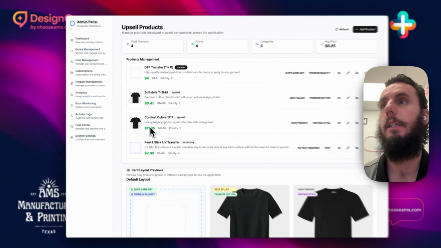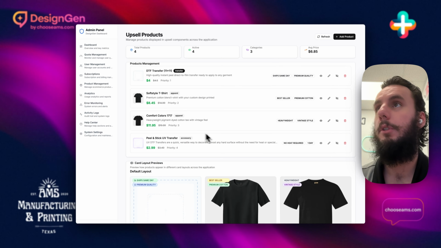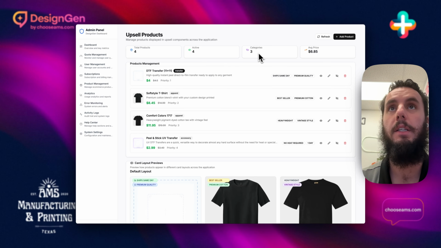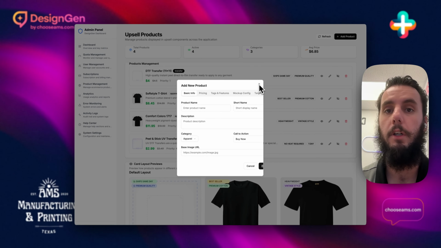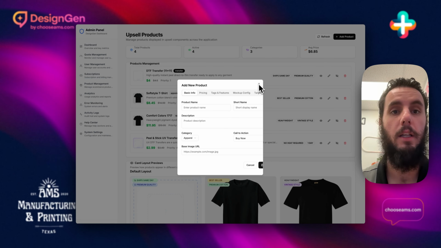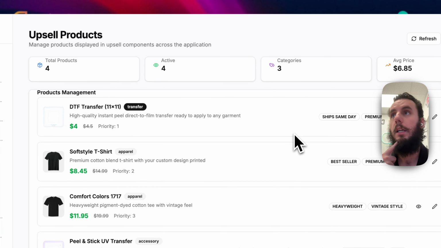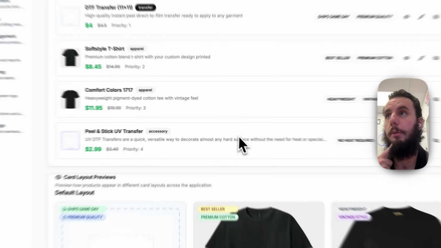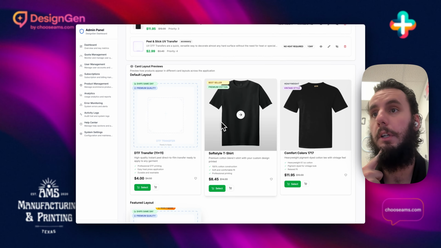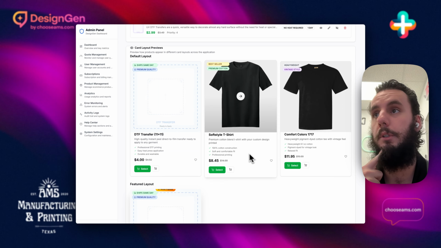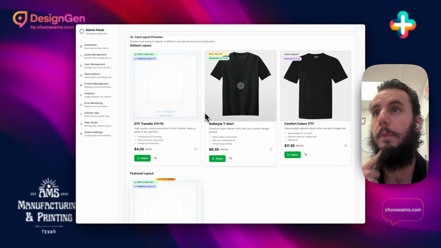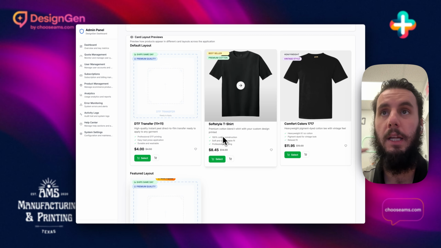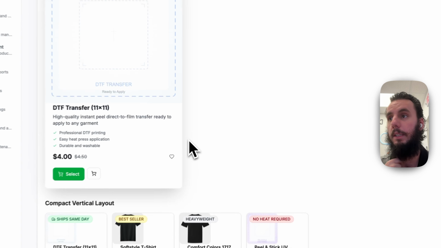All right, so I am here in the DesignGen admin. What I was really working on is making it so that from the admin interface, I can easily add different products that we want to offer in the actual upsell, like carousel variety. So I have these four that we're going to be going with so far, and these are what they would look like on the actual different pages. This is what we are calling the default layout. This would be at the bottom of a page after a generation, something like that.